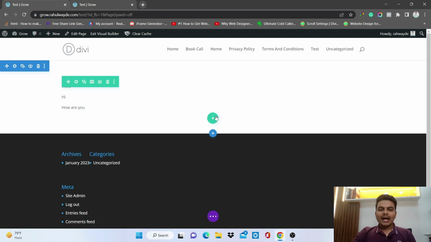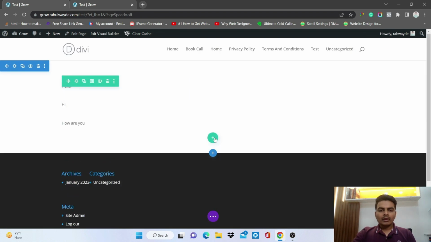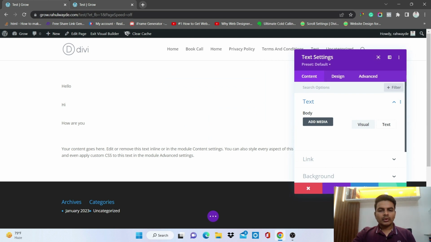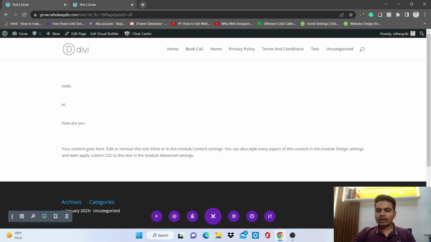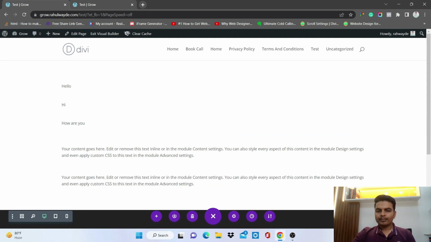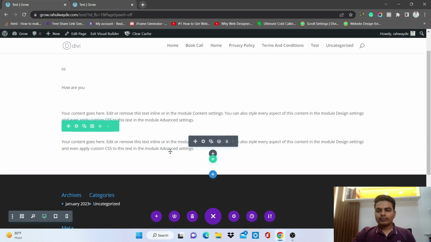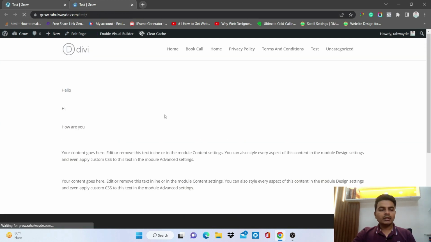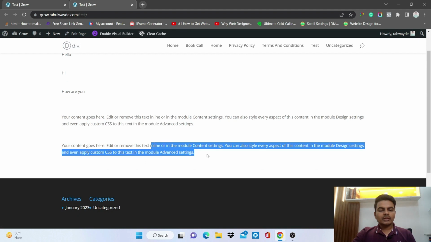Let's add one content here. I will add one block, and then we'll add a text here. This demo text. I will just make sure to save this. And again I will just duplicate it and again save this. Now once we refresh this page, on the front end you will see two text boxes are here. I mean the two paragraphs are here.